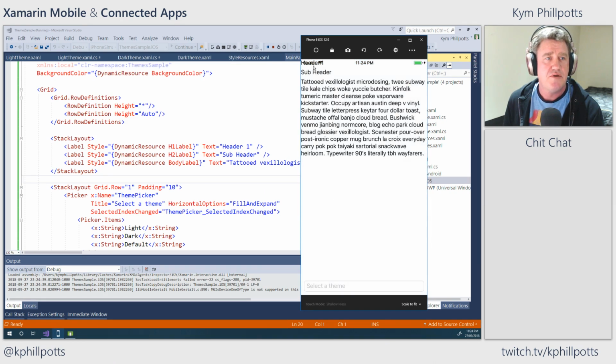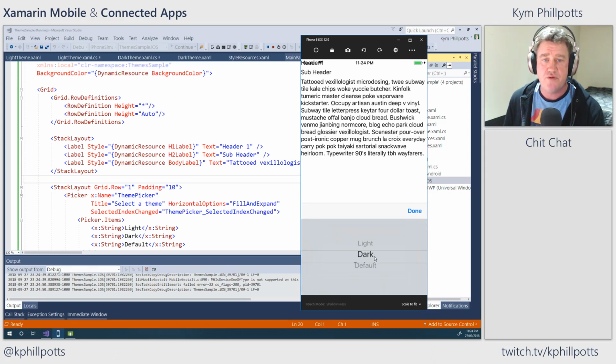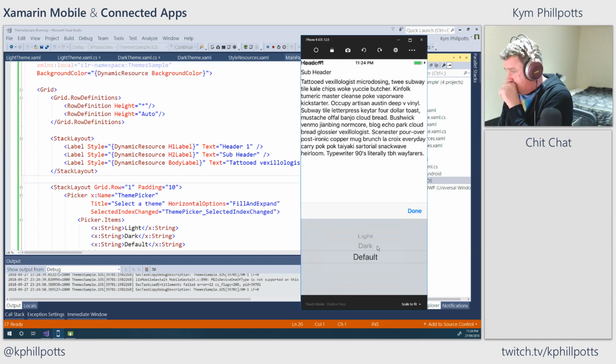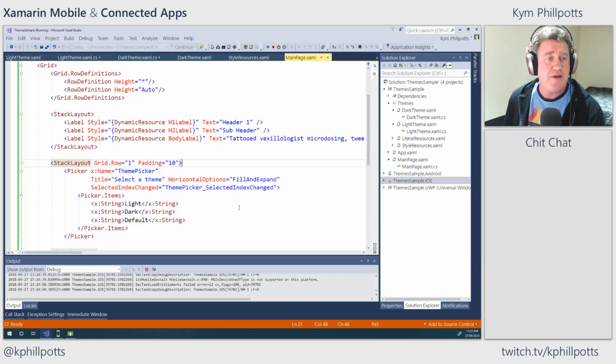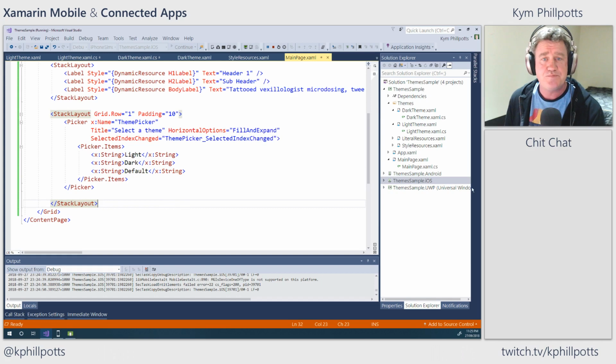All right, so we've got our various bits here. We've lost our styling for the moment, but we'll get that back. So we've got header 1, we've got subheader, we've got our text in here, and then we've got our themes. Cool. So we've got our picker working. Beautiful. All right, so what we need to do is we need to make all of this work. So we need to be able to change our themes.